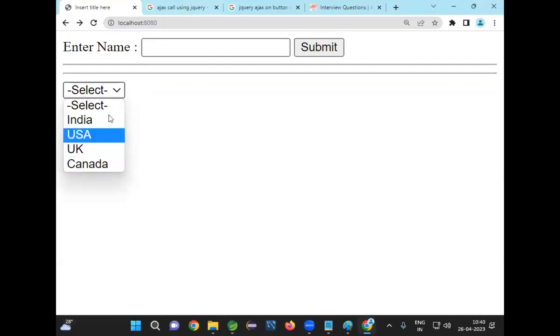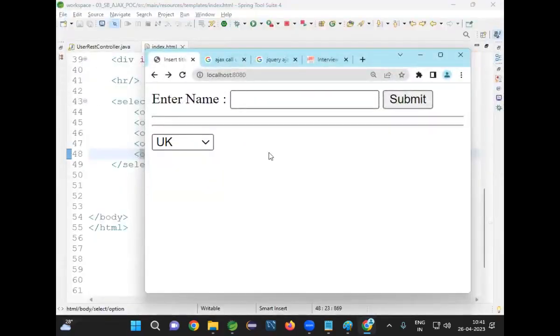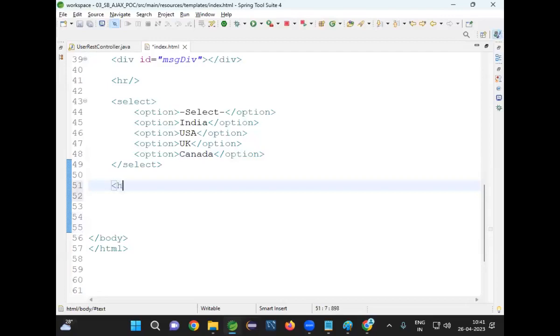Now can you see the drop down is available? Now whenever you change the drop down value, I want to print one message. If you select India, I'm going to India. If I select US, I'm going to US. I want to get that message dynamically. So here the drop down is available. Below the drop down, I want to display that message.